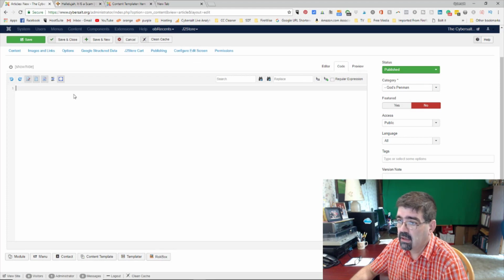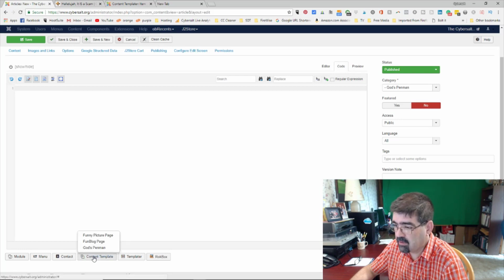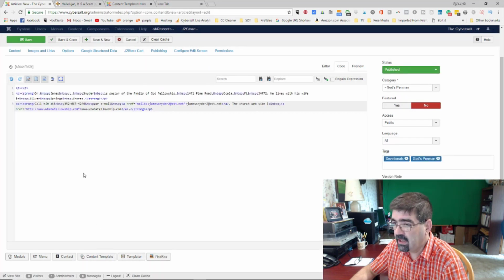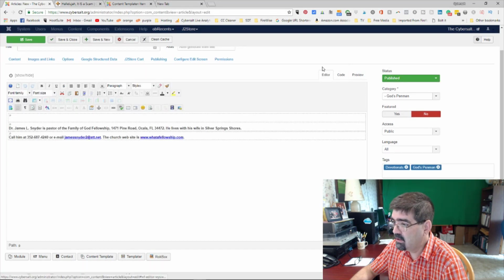Then I can go to the content template button at the bottom. I select God's Penman. And the next thing you see here, I'll go to editor. Here is a blank page ready to set up with exactly what I have going in every article. There's the signature, there's the tags.